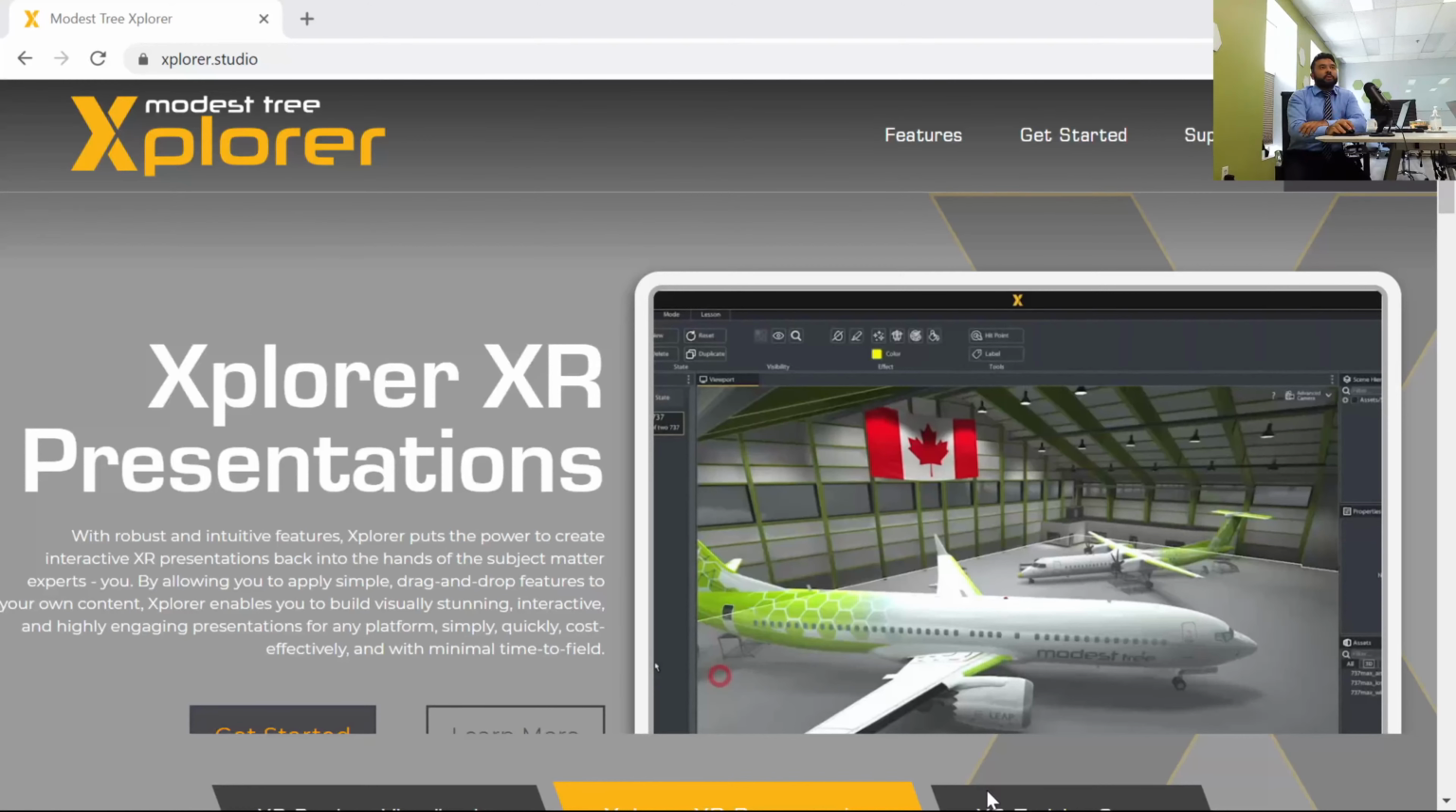We're going to go over the main features and functionality of Modest3D Explorer and how it relates to education. Primary goal for us here today is to demonstrate how you can use Modest3D Explorer to build extended reality presentations. So that's included virtual reality, augmented reality, PC and mobile learning experiences.